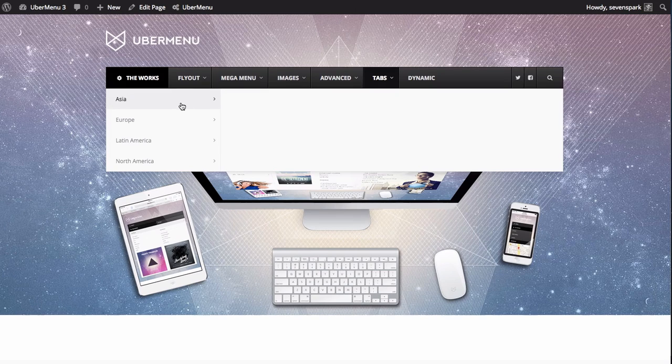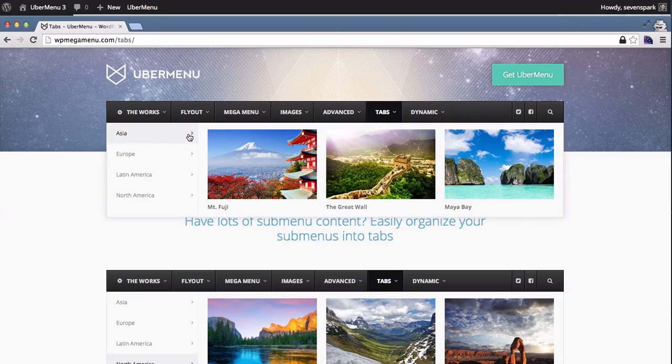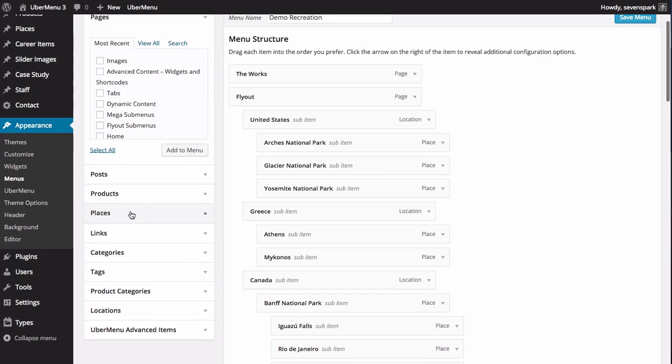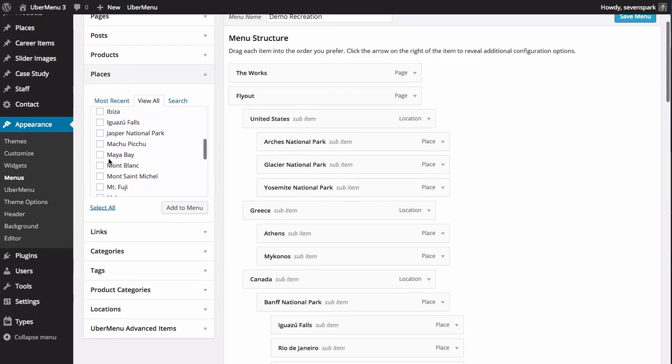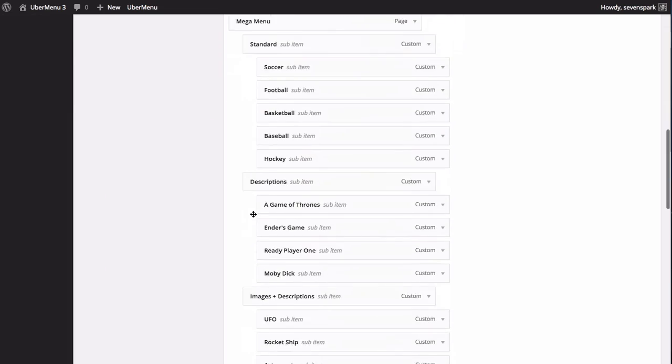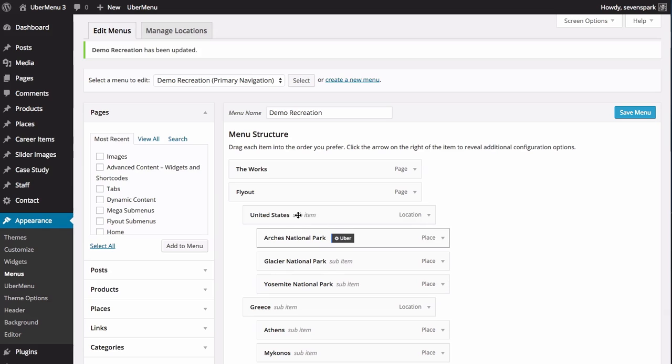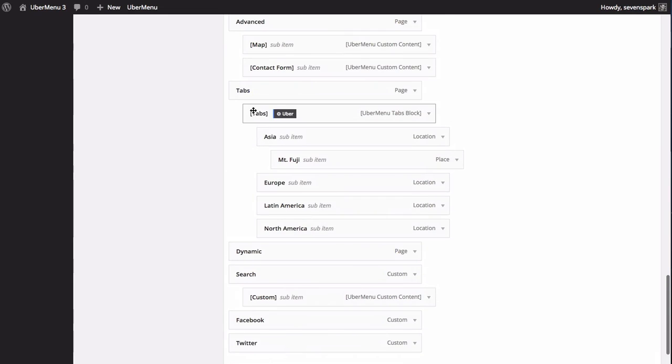So to add content, we add child items to each of these items. Just as an example, the first item we have under Asia is Mt Fuji. So let's add that item. Again, I'm using a custom post type here, but you'll add whatever content happens to be on your site. Note that I added that item as a child item of the Asia item. So again, Asia, Europe, Latin America, North America are going to be the toggles. And anything that's a child item, like Mt Fuji here, will appear in the submenu for each of those toggles.